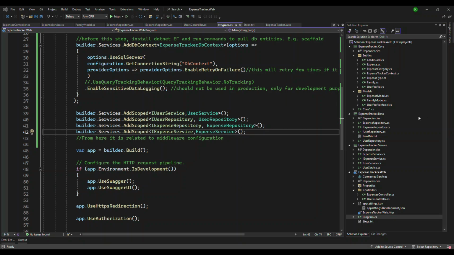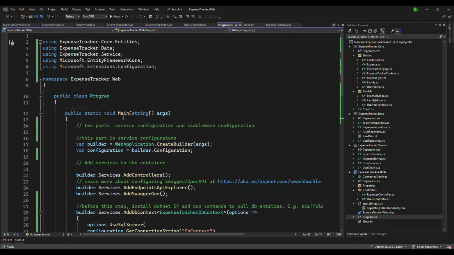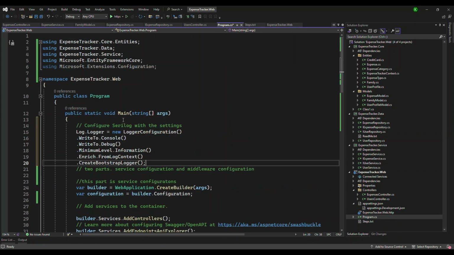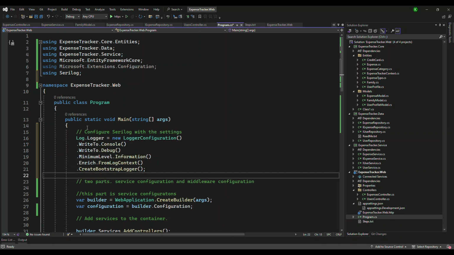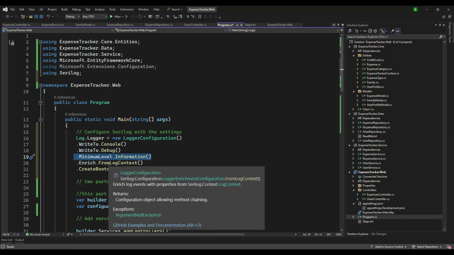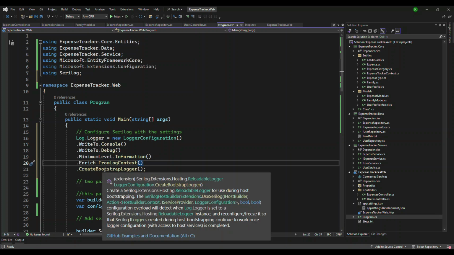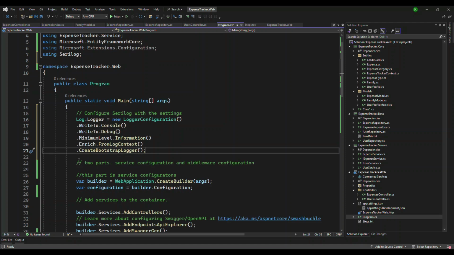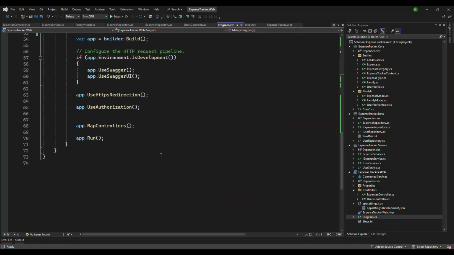What we are going to do is start with the logging mechanism. So at the top of the Main method, let's initialize the logging. Okay, this is coming from the Serilog namespace. So Log.Logger equal to, we are going to configure the logging. So LoggerConfiguration, we are saying WriteTo.Console, Debug, Information, FromContext, and the last method, .CreateBootstrapLogger. So it's going to initialize the logging mechanism.